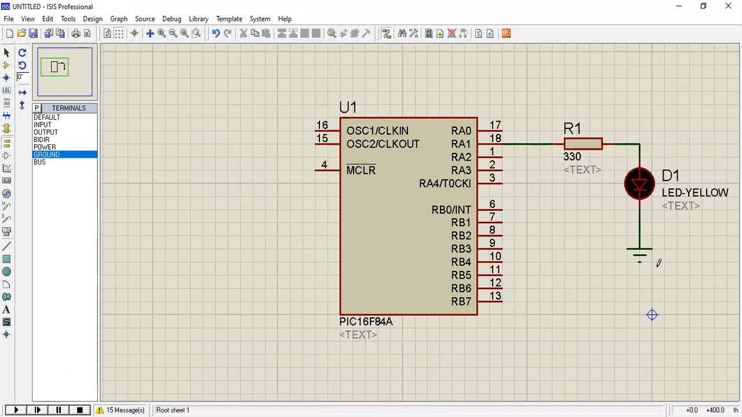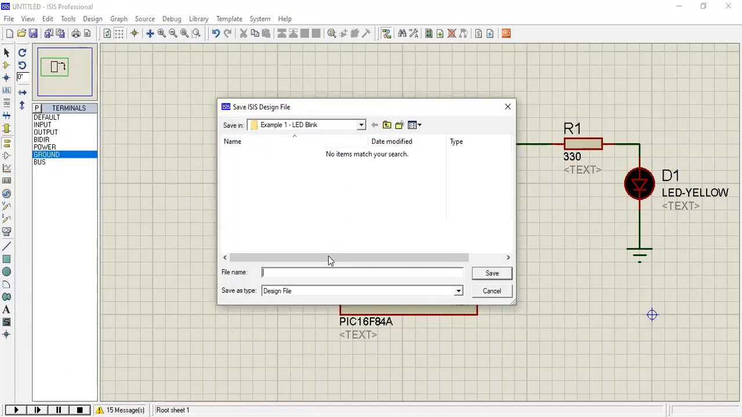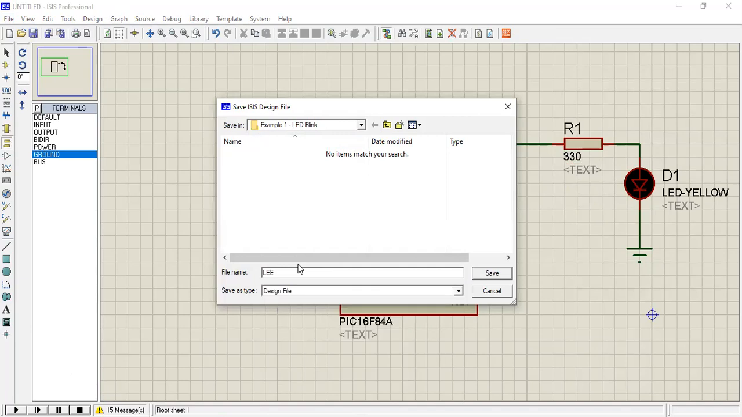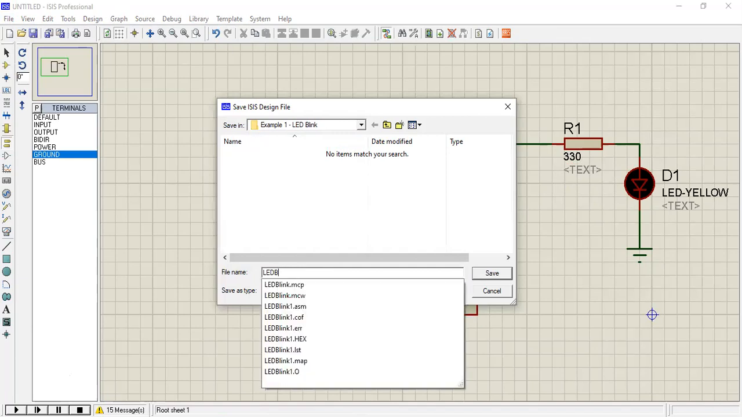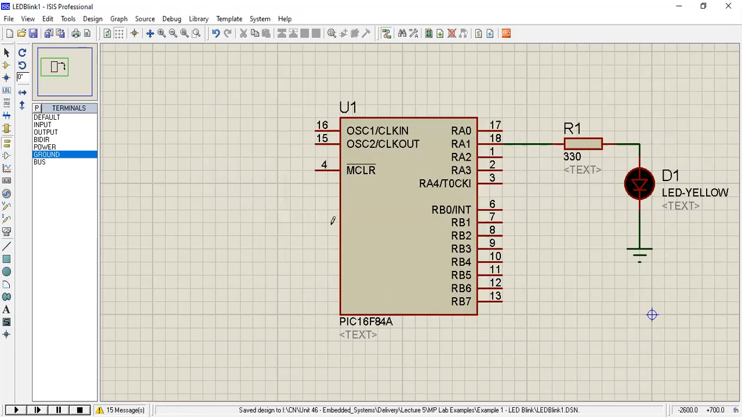So now we have made our program, then we have tested it here. I will just save design as LED. I will use the same name, though you don't have to use the same name. It is a design file. I will save it in there.